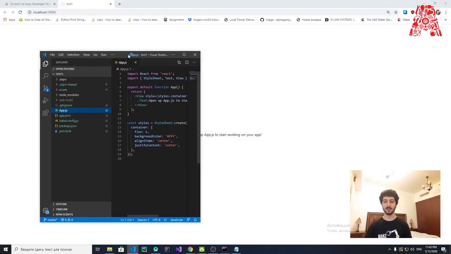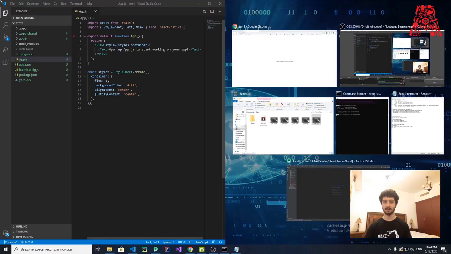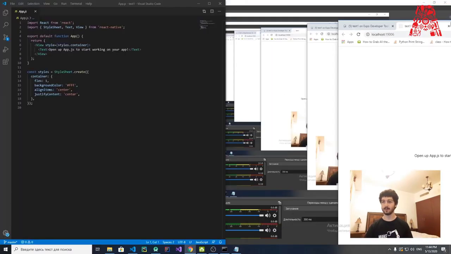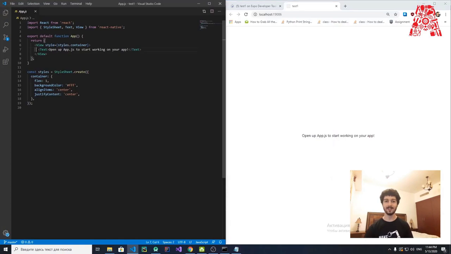This is the thing that we just have seen here. So if I bring the two of them right next to each other, you can see that it's a text tag with an open up app.js to start working on your project. So you can see we have the same thing here. So if I start to change it to something else, it will get changed here also. As you can see, it directly, reactively, changes. So it's just a text box, nothing else.